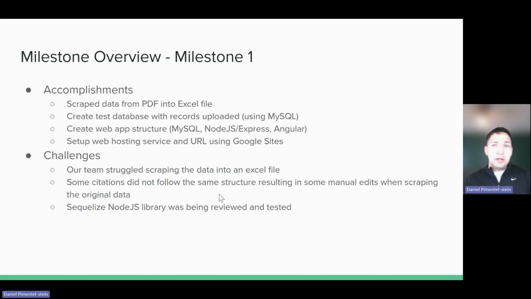All right, so next section is the milestone overviews. For milestone 1, what we accomplished was we scraped all the data from the PDF into that Excel file that I had mentioned earlier, so 1 citation per row. We created, at this point, a test database and uploaded those sample records into the MySQL database. We created a bare bones full stack application using Node.js, Express, Angular, and MySQL. And then we just set up the Google site and the URL for that Google site.